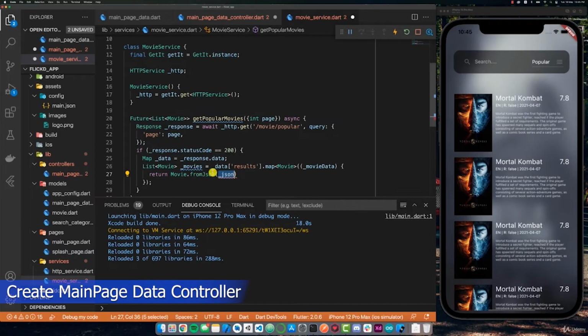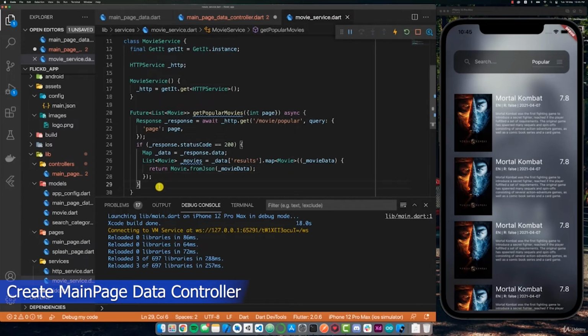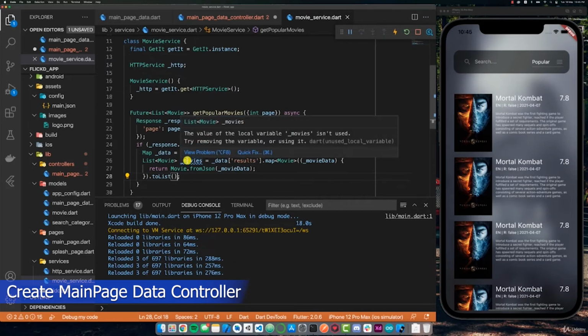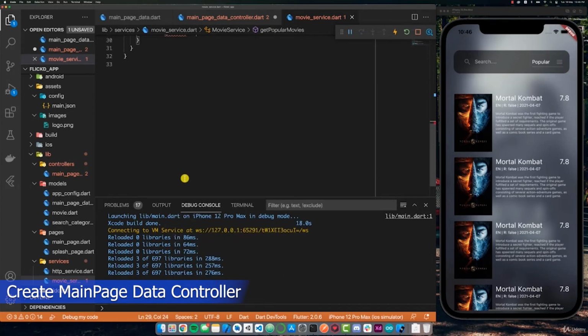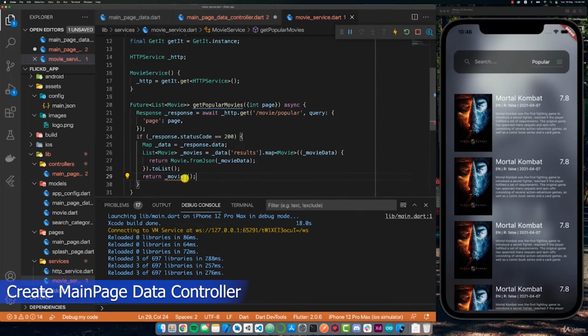Remember the function we had coded much earlier in the course. We're going to take the movie data and pass it in for the JSON, and do Alt-Shift-F, Command save. So now that we have the list of movies, we're going to do toList. And then finally, the last thing we're going to do is return the _movies. And it's giving me an error. Oh yeah, I don't need to add these.